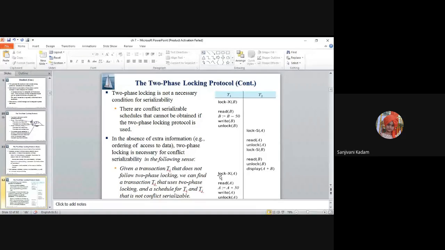So in two phase, it means that we have either only the growing phase or the shrinking phase. Having an unlock statement at the start means that we are starting with the shrinking phase, and during the shrinking phase lock requests are not allowed. So scheduling these concurrent transactions with two phase can be a problem. This condition we have seen in the last lecture.